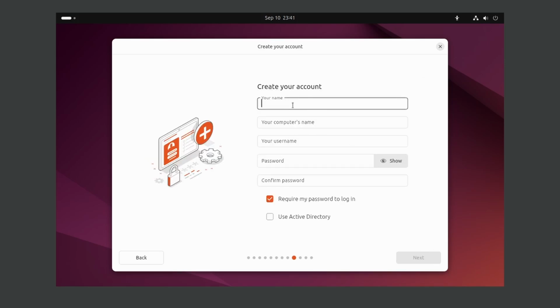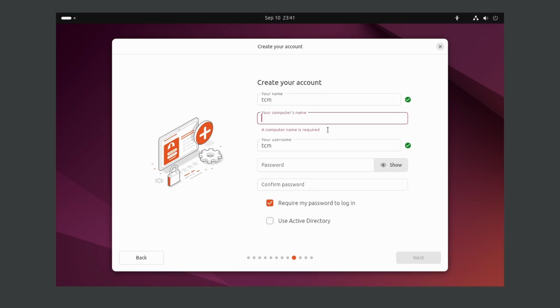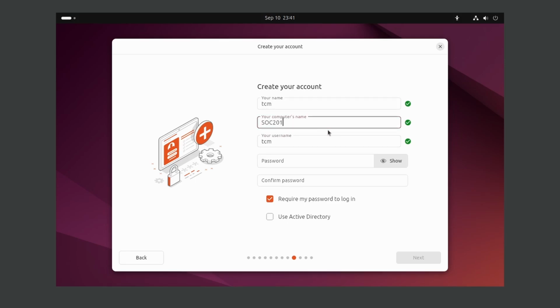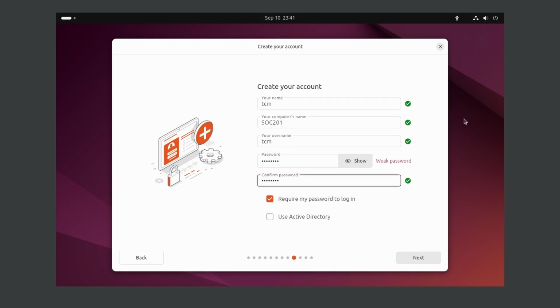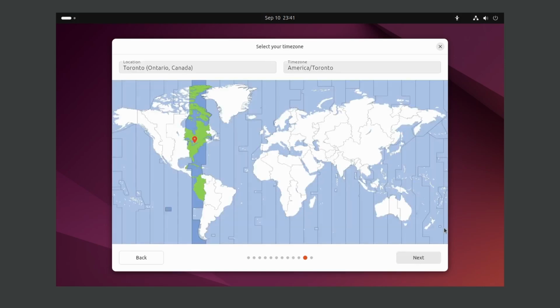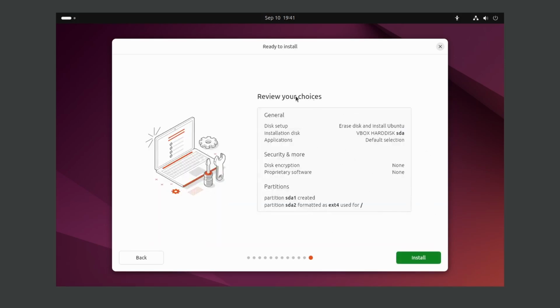And now we can just create our account here. And so for the name, I'm just going to call it TCM. For the computer's name, I'll just call it SOC201 just so I can recognize it. The username as well, just leave that on TCM. Set up my password and confirm that, and then click on Next here. We can select our location information, and with that, we should be good to go. Just reviewing the choices here, making sure everything is set up okay, and click on Install.